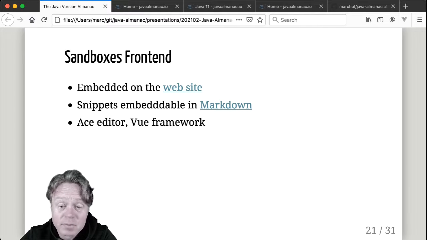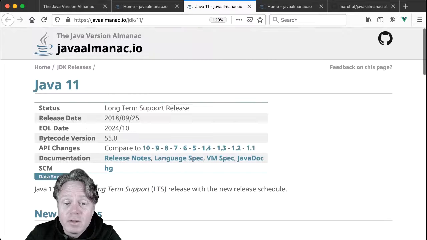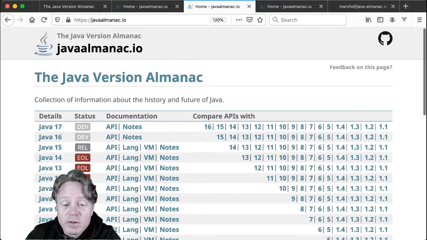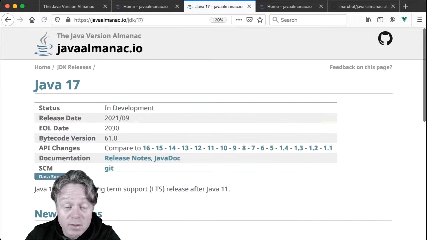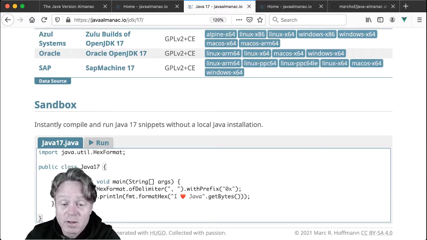The Sandbox. For every Java release, the site contains a sandbox with the latest version of that release, for example, the latest early access version. This allows me to test and try new features without local installation. I can just go on the website, and for example, with Java 17, we have a new API to format binary data as hex strings.